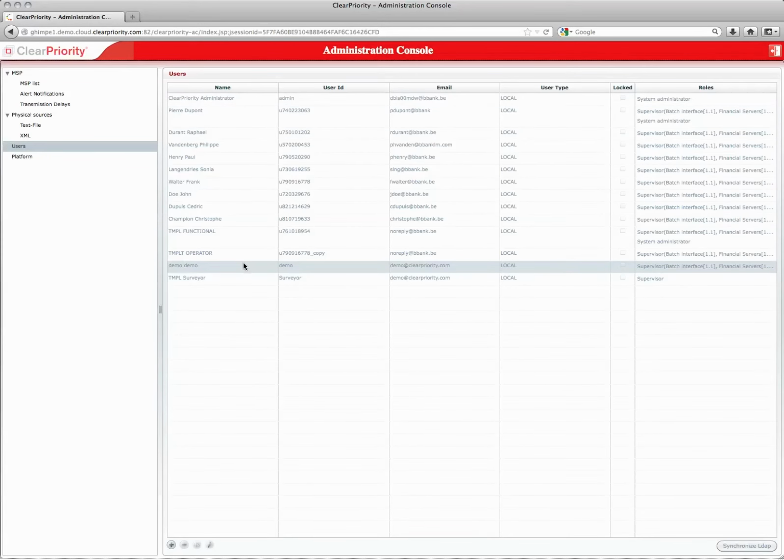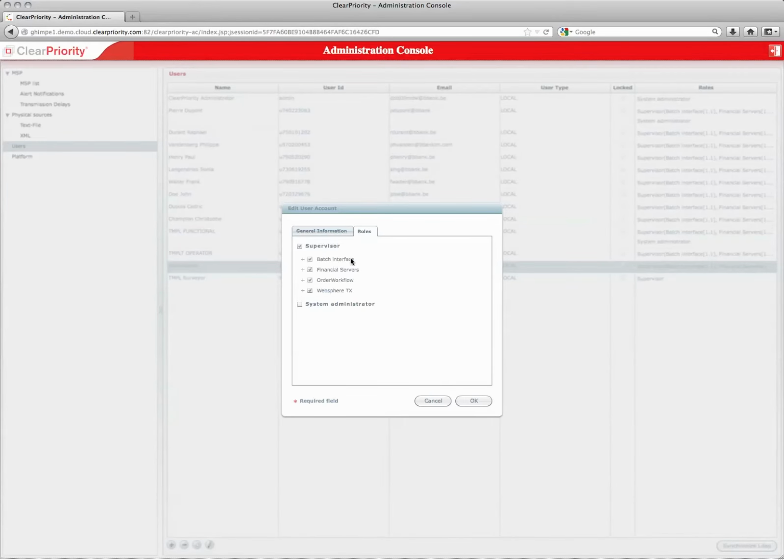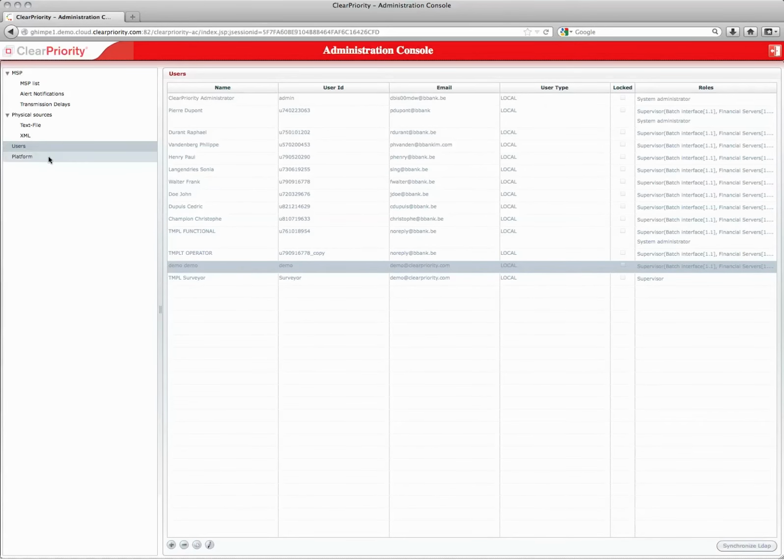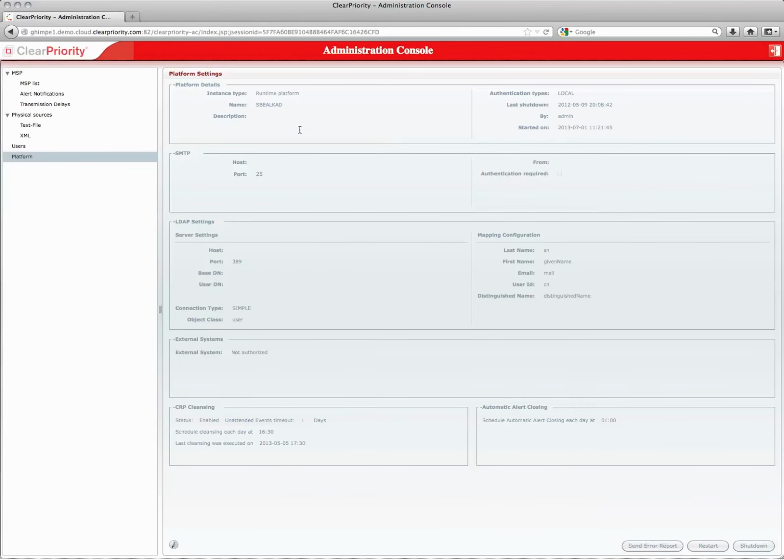Over here we also manage the permissions. So here we have someone who is supervisor for 4 monitoring applications, and you can select and deselect who can see which monitoring application. And so you can have the same platform used by multiple users for different purposes.